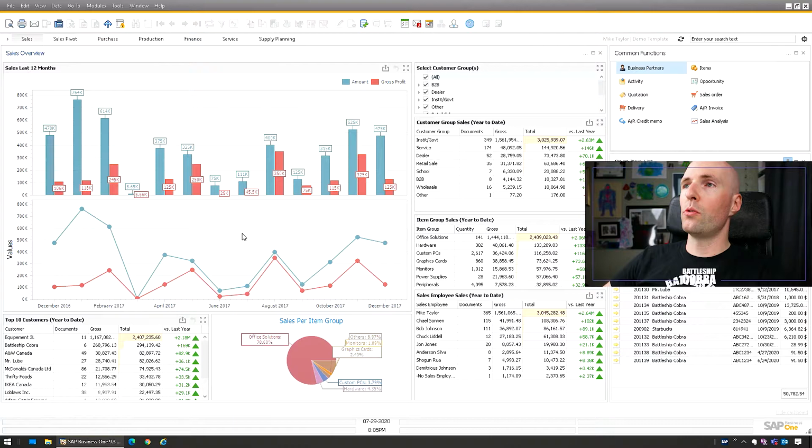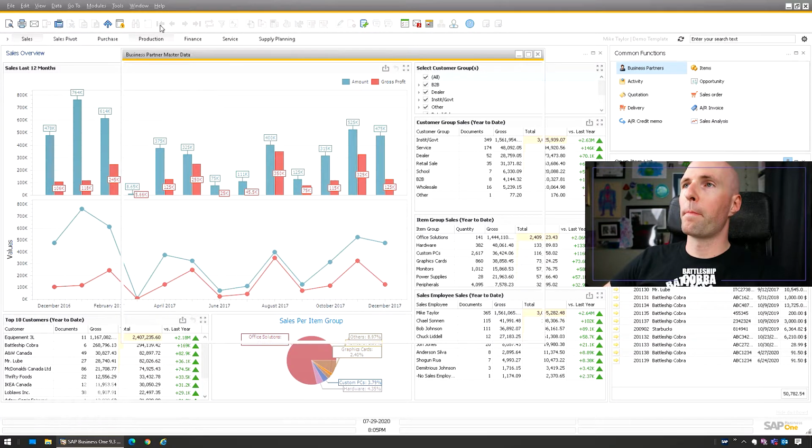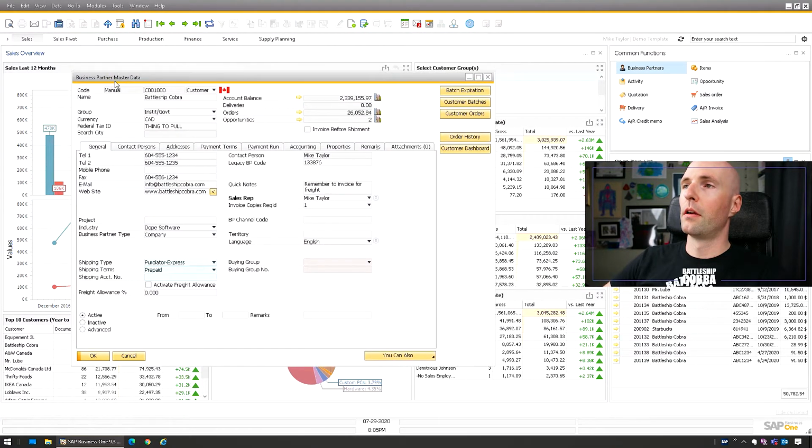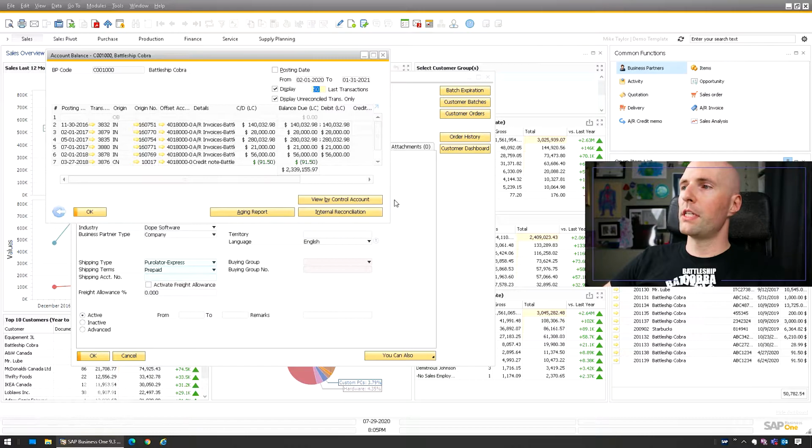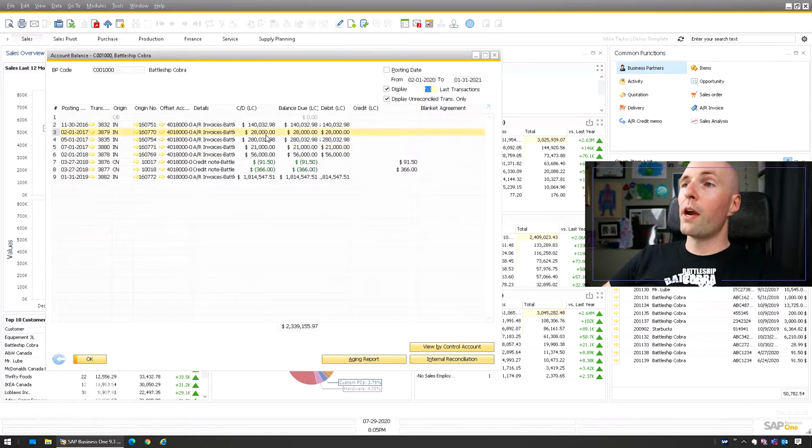So of course, let's use BattleshipCobra. I have a giant balance here. I'm going to click the balance and I'm just going to take a look at this. So say I want to write off this $28,000 balance. Okay, so we're going to take this because it's accounts receivable. It should be debit balance, so I'm going to offset it with a credit.